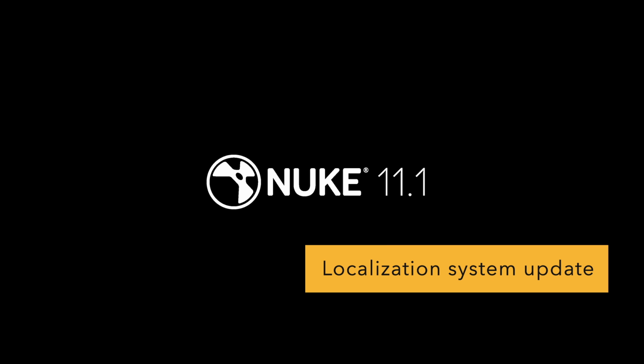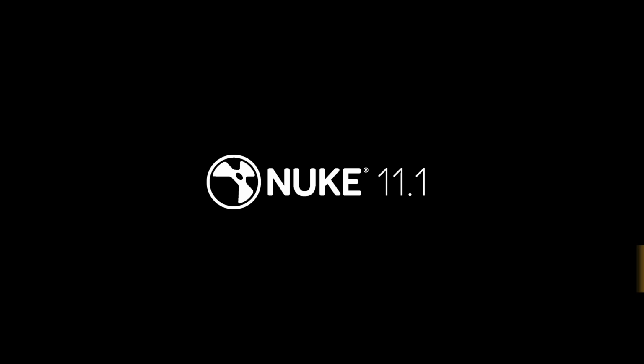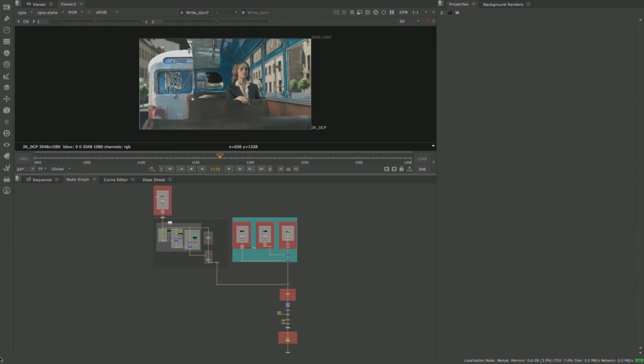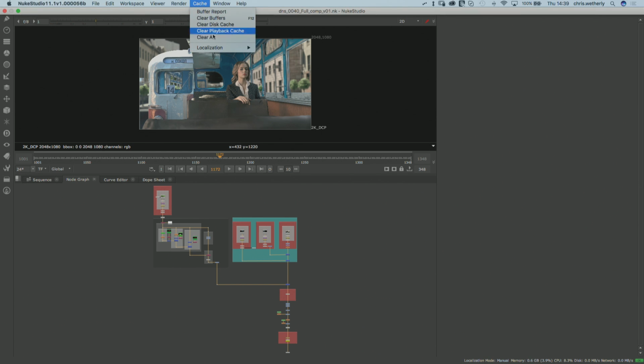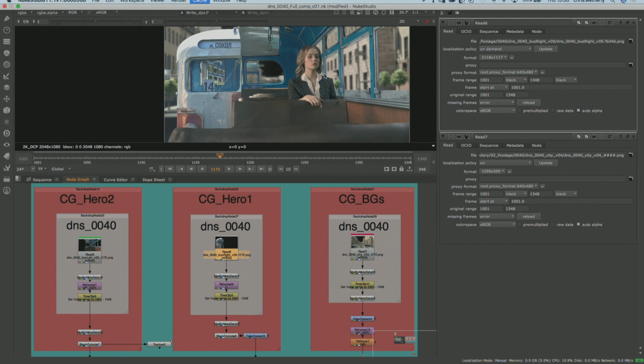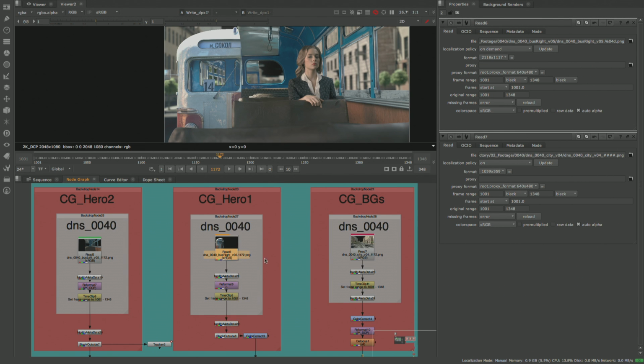In Nuke 11.1, we've extended the file localization system to provide more granular control over when and which files are localized, while also introducing more visual cues to showcase the status of localized files for a more intuitive experience. With this update, we've introduced a new mode called manual, along with a new policy called on demand. When used with the updated progress bars, UI updates, and new Python hooks, users can now make sure that localization only occurs when and how they want it to.